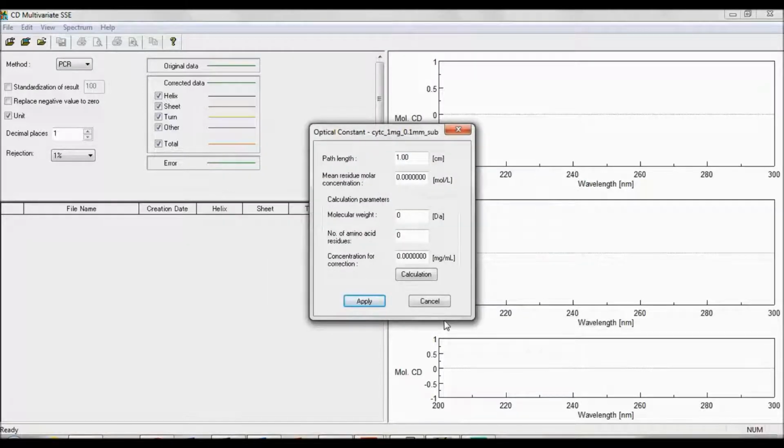If you have not already converted your CD data from units of ellipticity to molar ellipticity, you will be prompted to do so now. Once the optical constant menu box pops up, you need to specify the cell path length in centimeters, as well as the mean residue molar concentration. If you do not know the mean residue molar concentration of your sample, the program can calculate it for you.